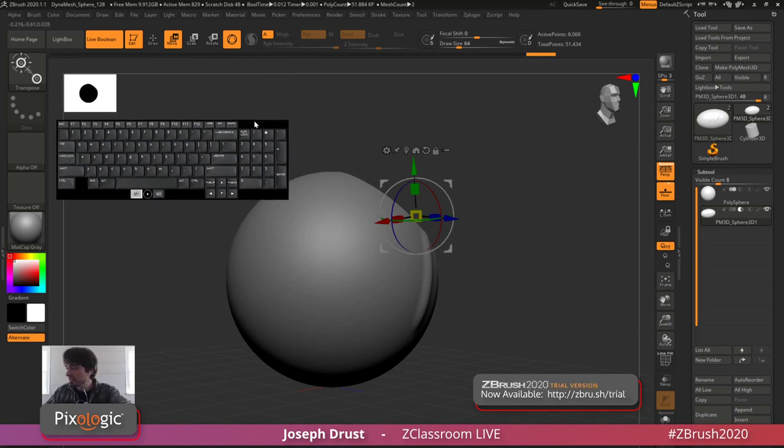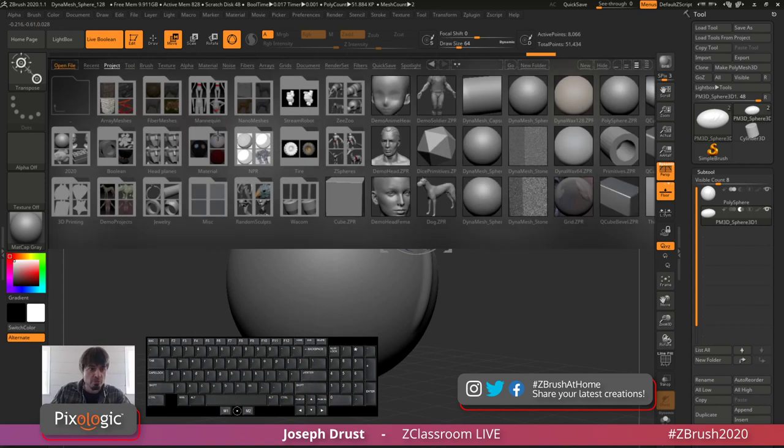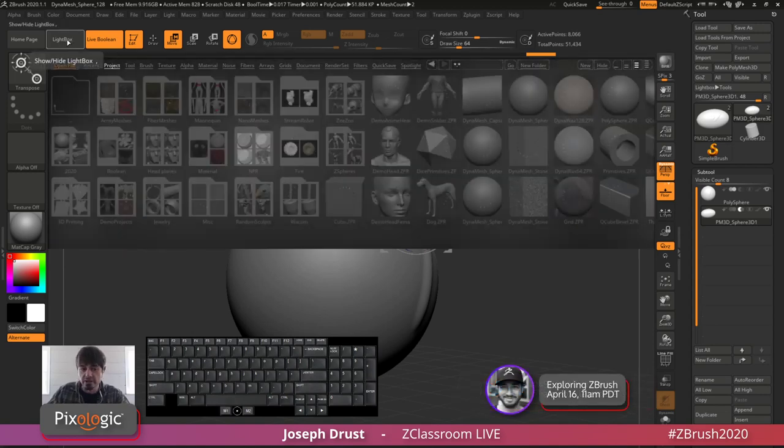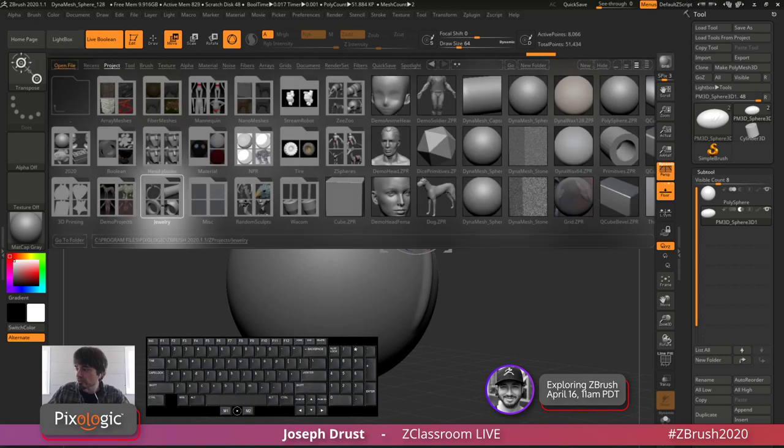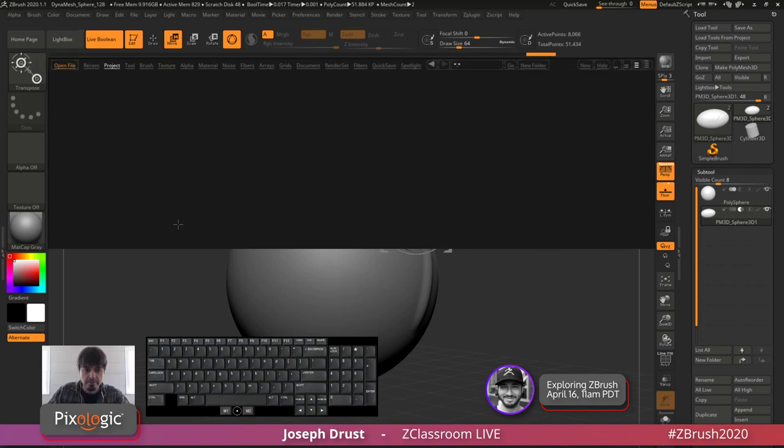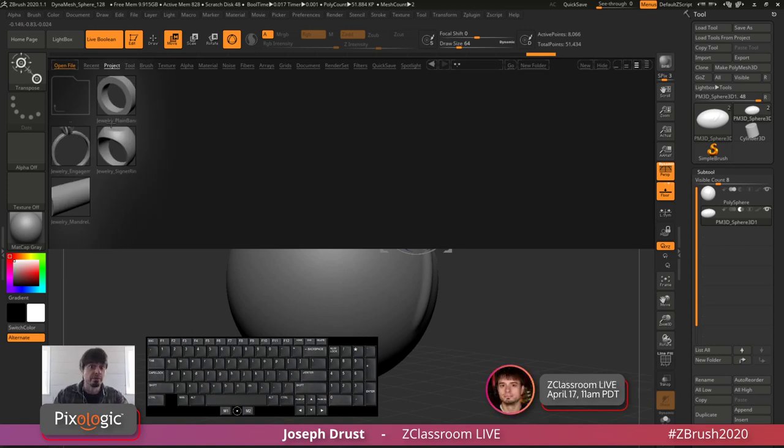All right, so let's get into something a little more advanced with the Live Boolean. Well, not more advanced, just more practical. So I'm going to open up Lightbox again, and in here, I'm going to locate this jewelry folder. So I hit comma on my keyboard or click this Lightbox button here. In here, I'm going to locate the jewelry folder and then double click. This is going to open up, and we have some different files you can use to mess with to create jewelry designs. So I'm going to grab this signet ring one right here and then load this guy in. So just double click.